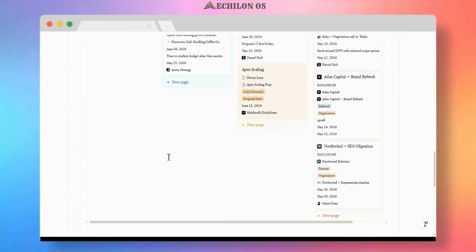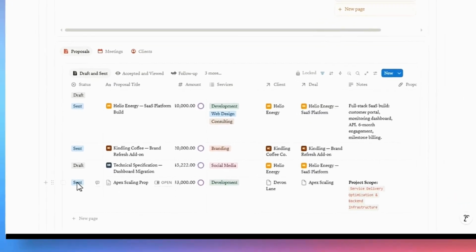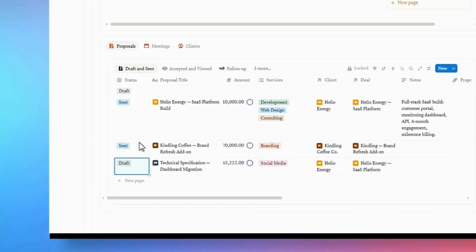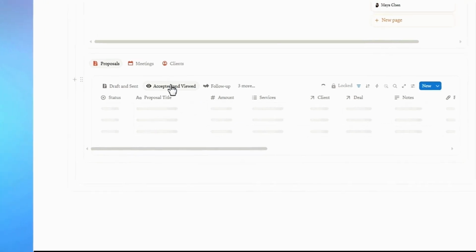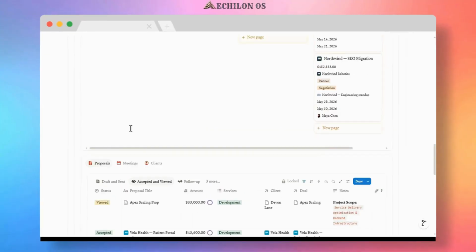Next, we need to locate the associated proposal record in our master list to update its operational status. We'll click on the status cell and select Sent to log that the contract is officially with the client. Once we confirm the proposal has been updated in the Accepted and Viewed database view, we can head back up to our sales pipeline.